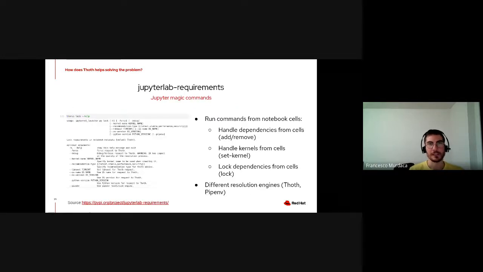We are going to see this specific solution today. So we're going to focus on the Jupyter magic commands, and we will see that you can do many types of things. We can handle the dependencies easily directly from the notebook cells. You can also handle the kernels. If you want to create them, you want to verify what packages are present in any kernel, and we can lock them. We can check if the notebook is reproducible or not. And you can also select the resolution engines if you want to use, for example, Thoth or Pipenv.